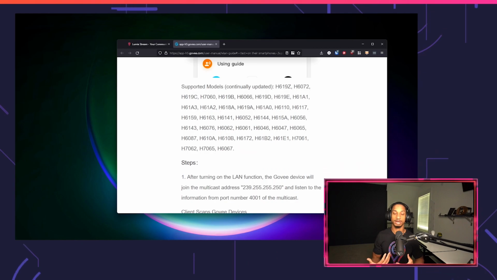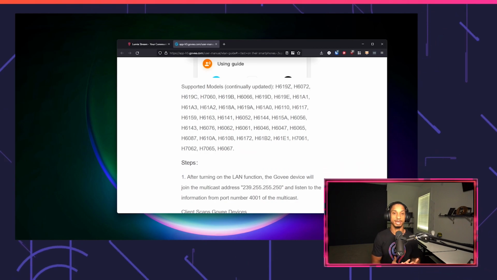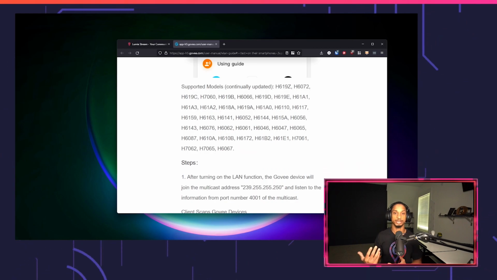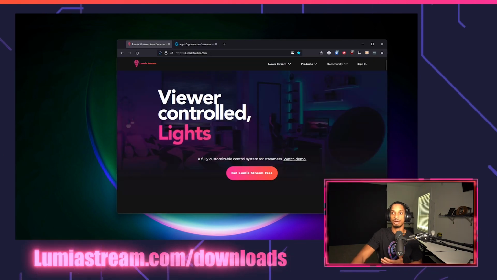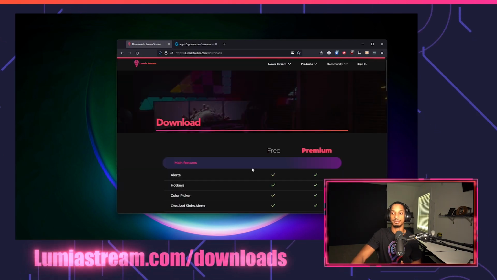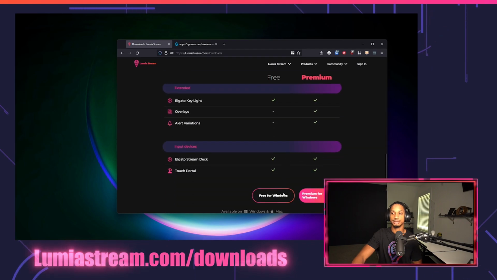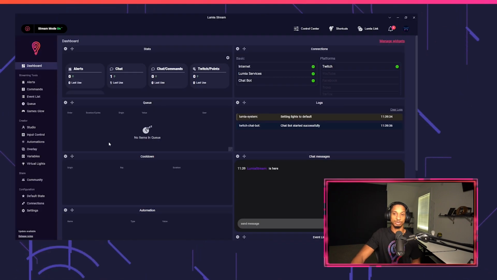Now we're going to go get our API key from our email, and then we're going to open up Lumia Stream. If you don't already have Lumia Stream installed, just head to lumiastream.com and press Get Lumia Stream free. Set that up, and now we'll be brought to Lumia Stream.